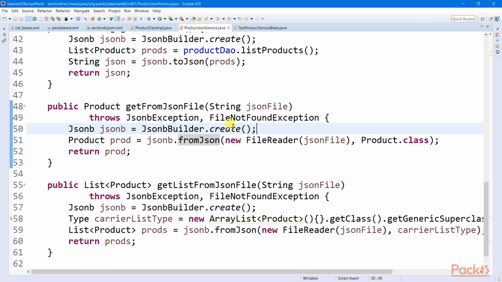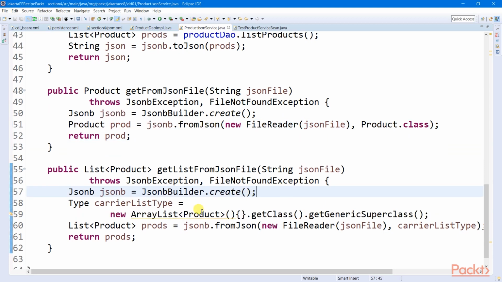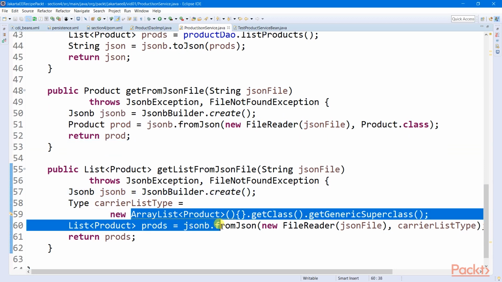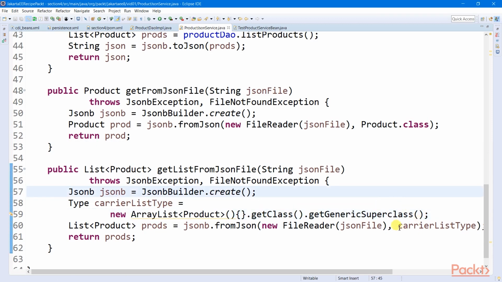On the other way around, JSON-B can deserialize or parse a JSON formatted file using any input stream or file reader APIs. To extract a single object, it requires the entity's object type to properly map all the JSON value types to their corresponding POJO properties. But when it comes to extracting a list of objects, it requires a runtime list type.